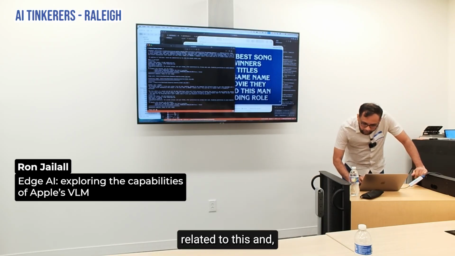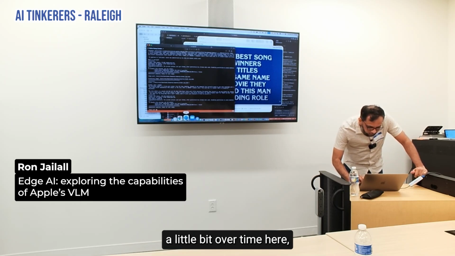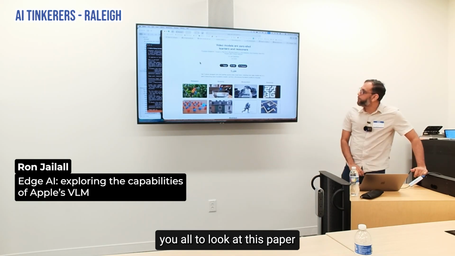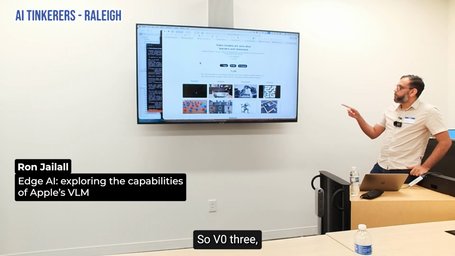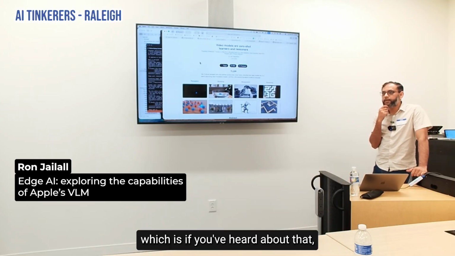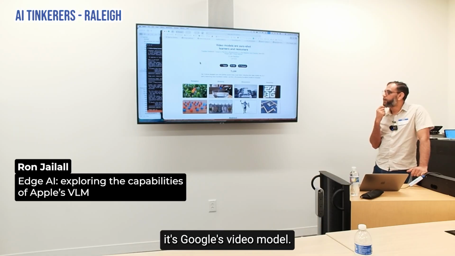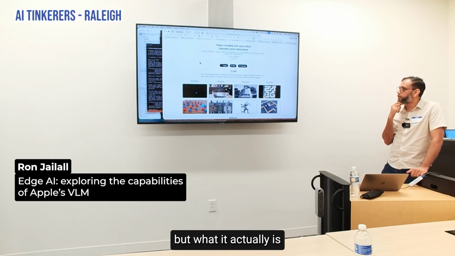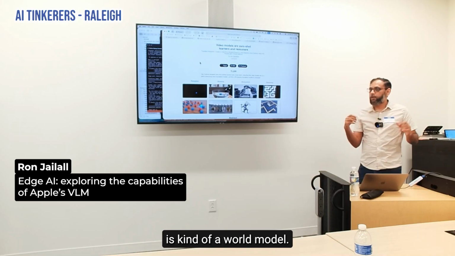Something else kind of related to this, I know I'm a little bit over time here, but I would definitely encourage you all to look at this paper that was released last week. So VO3, which is, if you've heard about that, it's Google's video model. It's not just, everyone's like, oh, it's generating videos, or you can make a TikTok, but what it actually is, is kind of a world model.